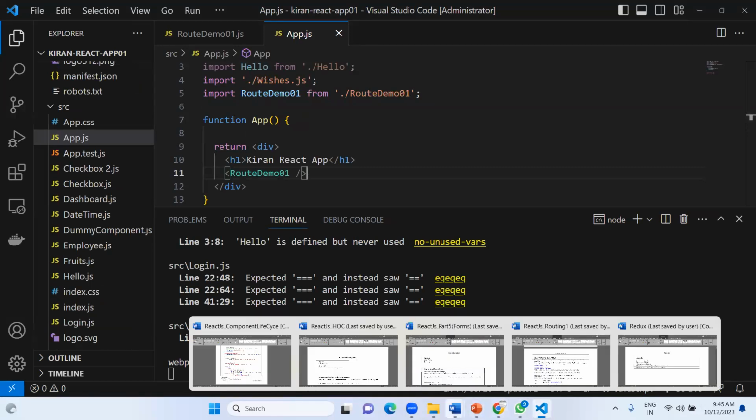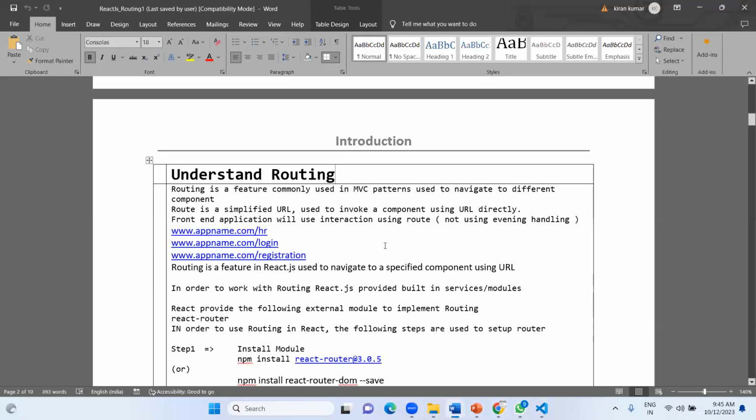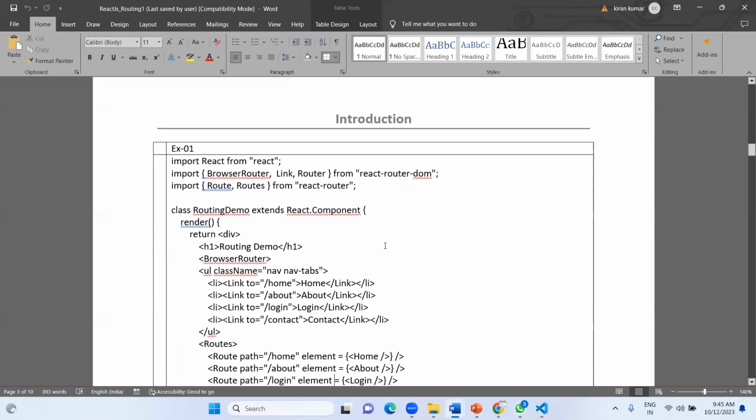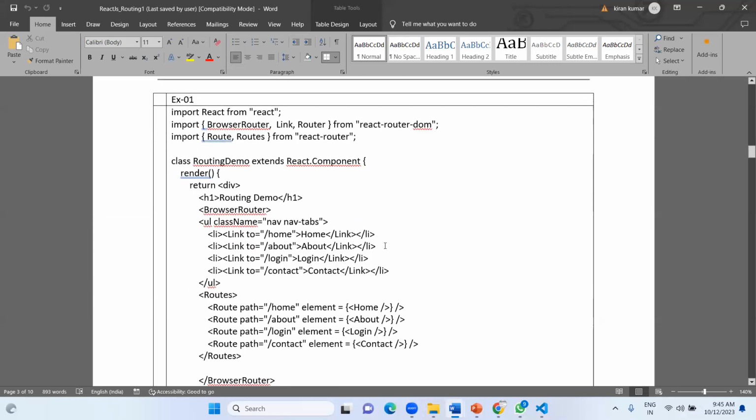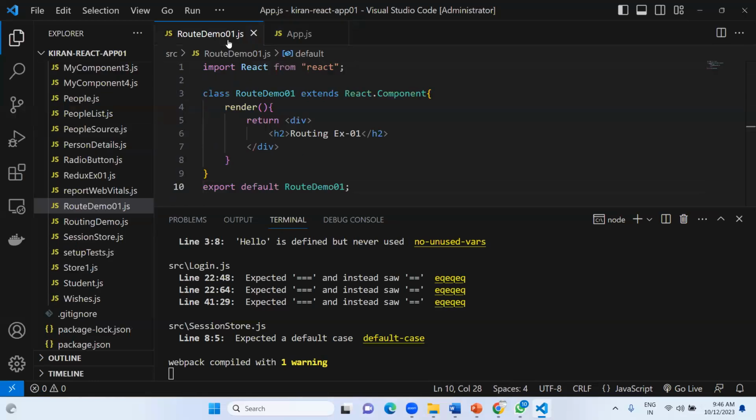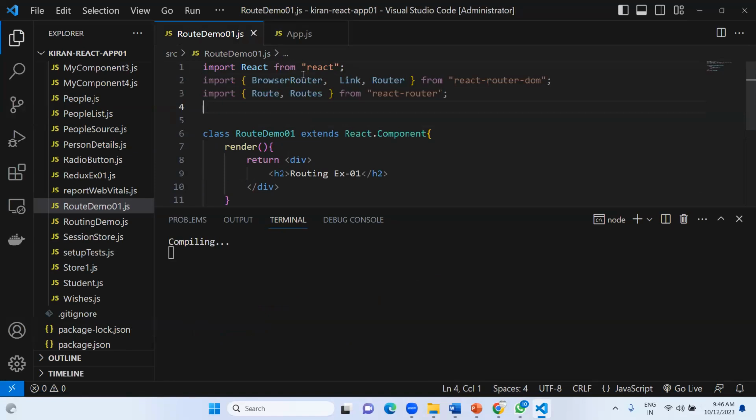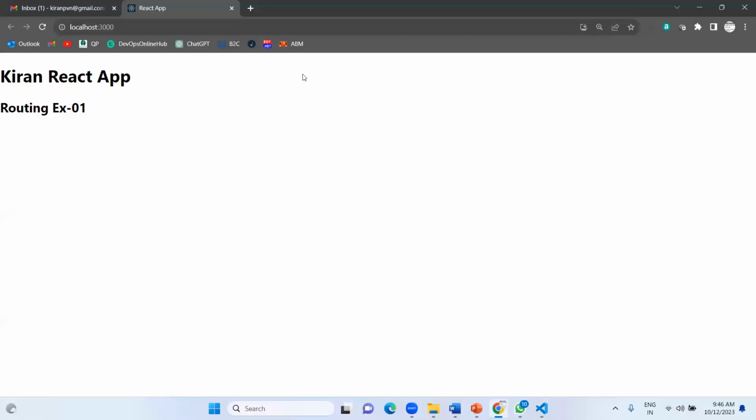When it comes to routing, I would like to have the implementation related to routes. If you want to work with routes, we need something called BrowserRouter. Link and Router are to be imported, and also Route and Routes. These are predefined modules. So here I'll add the route-related modules. Everything is fine.